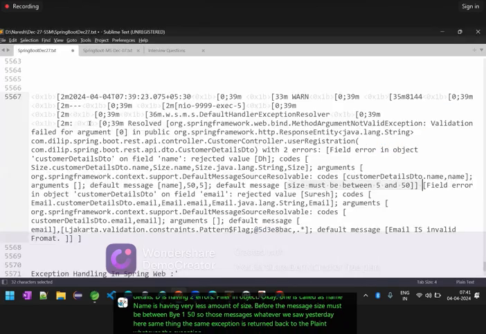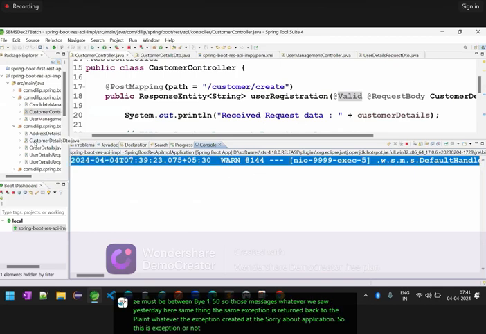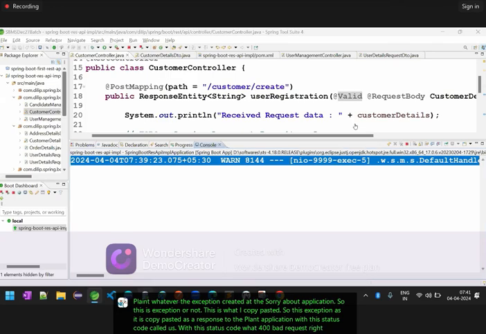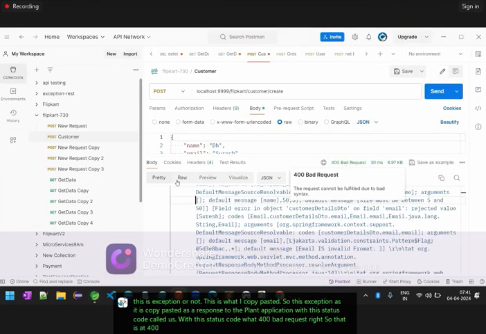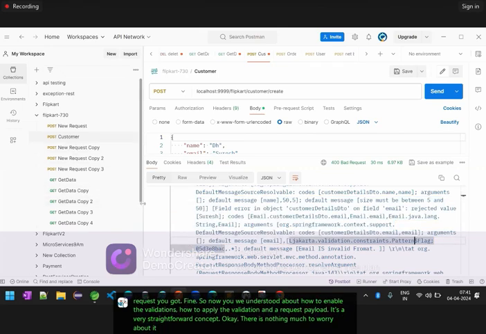Whatever exception is created at the server application, is this the exception or not? This is what I copy-pasted. So this exception is copy-pasted as it is as a response to the client application with the status code called, with the status code what? 400 Bad Request, right? So that is what 400 Bad Request you got. Fine. So now we understood how to enable the validations and how to apply validation on a request payload. It's a very straightforward concept. There is nothing much to worry about.